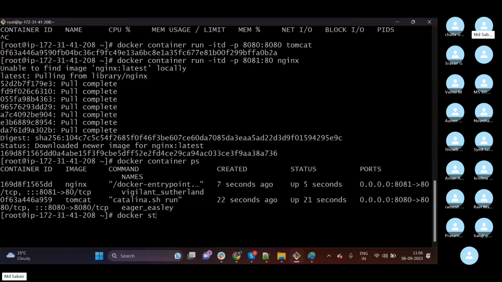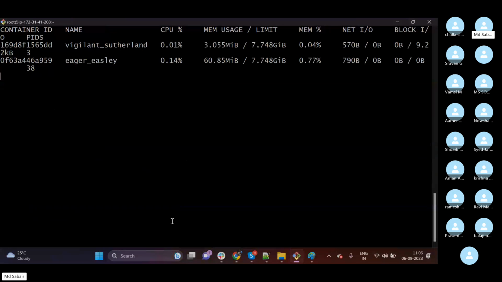Now if I do Docker stats, then we can see the container ID, and this container is using 0.00 CPU utilization, and this container is using 0.32 CPU utilization. And the limit for this container is 7.74 GB, along with the memory usage, network, block, and other details. So this command will help us get the utilization of our containers, which container is using how much CPU and how much memory.